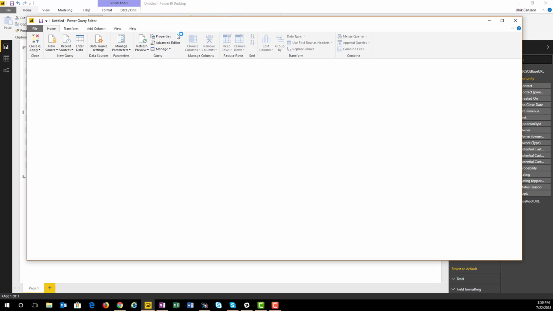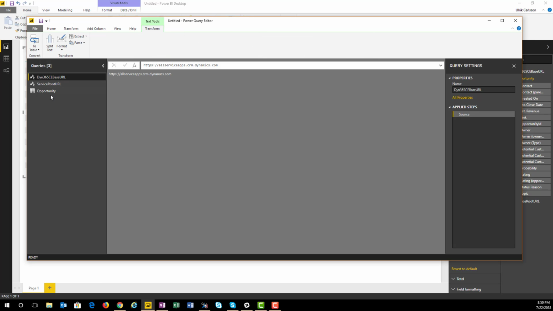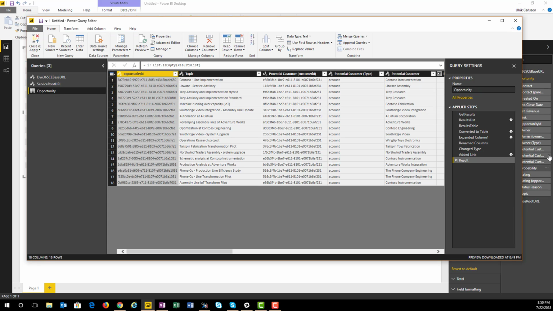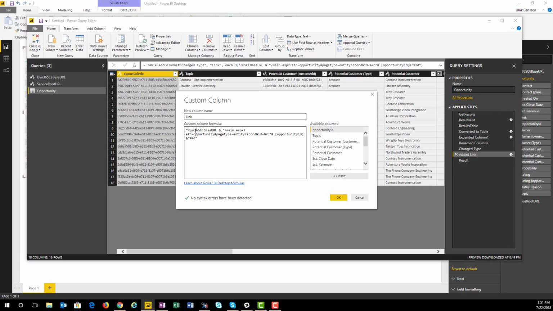Let me just open up the Power Query editor again and look at the opportunity. So when you check that box, add link to record, it's actually adding this step here, and you can see exactly what it does. It takes the Dynamics 365 Customer Engagement base URL and appends the information, including the entity information, and inserts the ID for that record. So you have that dynamic link that you can just click on and get to that specific record inside Dynamics 365.